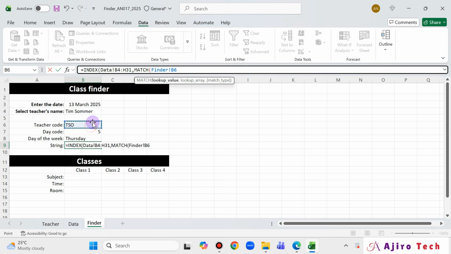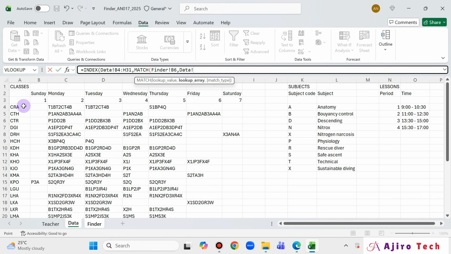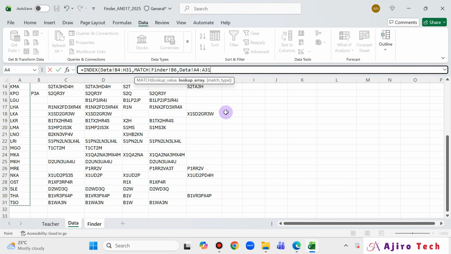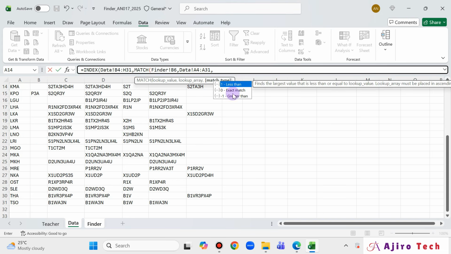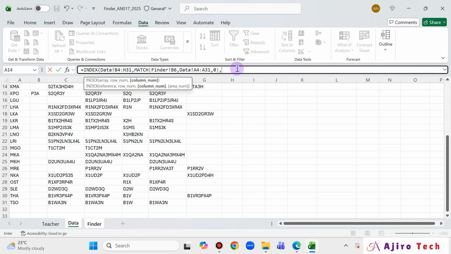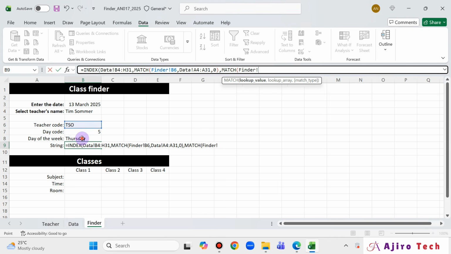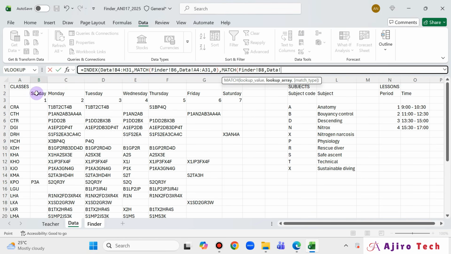teacher's code, right? And then the lookup array here is going to be what? Everything here, comma. This is going to be exact match, comma. Then the column number is going to be a match as well. What's going to be the lookup value? It's going to be day of the week, comma. What's going to be the lookup array? It's now going to be from this to this.